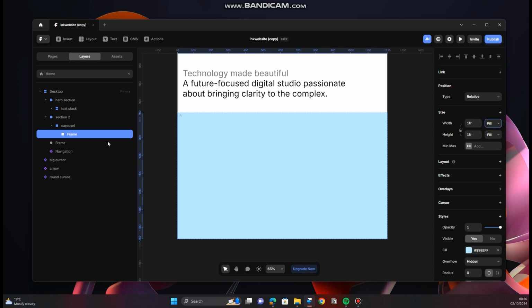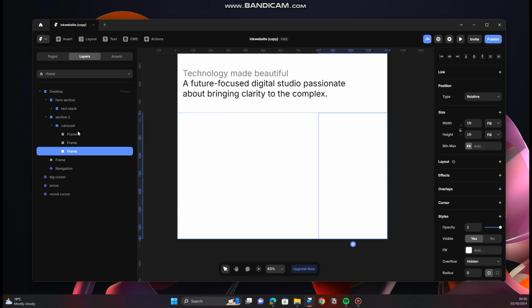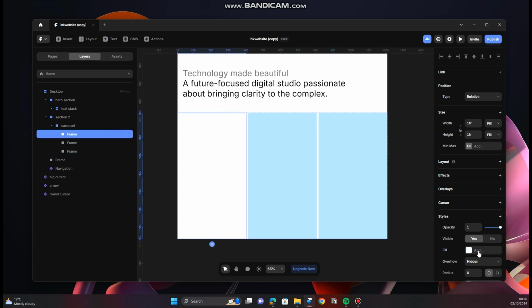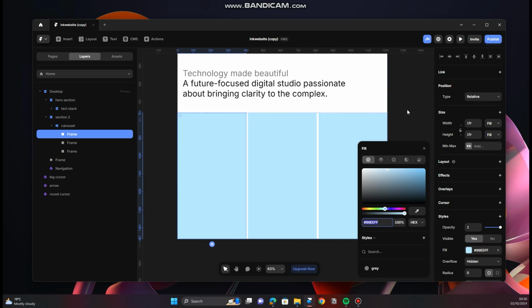Now I want you to pay close attention to this part. Inside the carousel, we have a frame that we've just drawn, and I'm going to get rid of the fill color. Then I'm going to hold Ctrl D on my keyboard and duplicate this frame once and twice. If I add some color to it, we have three frames that are stacked horizontally.